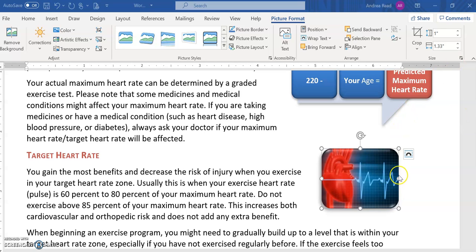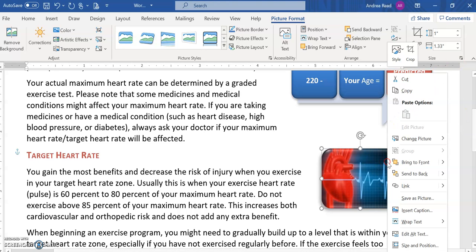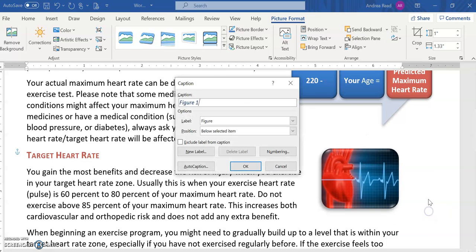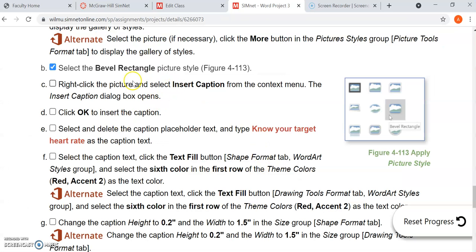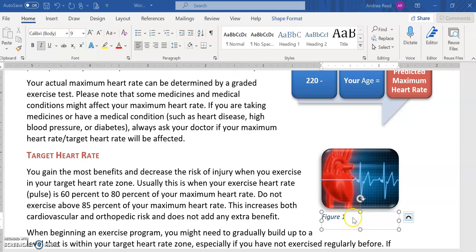Next, we're going to insert a caption. I'm just going to right click for the shortcut menu, and I'm going to select insert caption, and I'm going to backspace this Figure 1 out, and then I'm going to type out what's written here, which is Know Your Target Heart Rate, which is here in E. Once that dialog box is open, don't forget to select OK, and then you'll have this box that appears down below, and then you can start your typing.